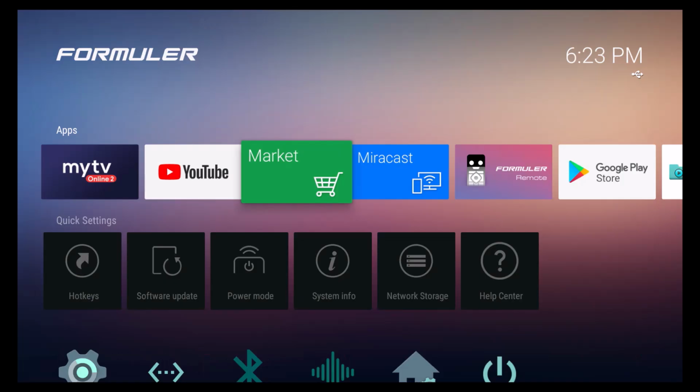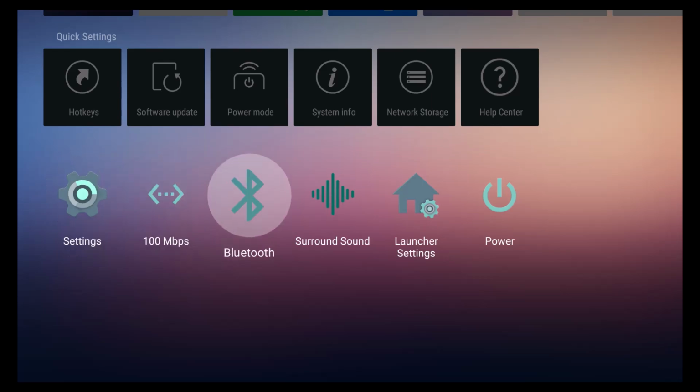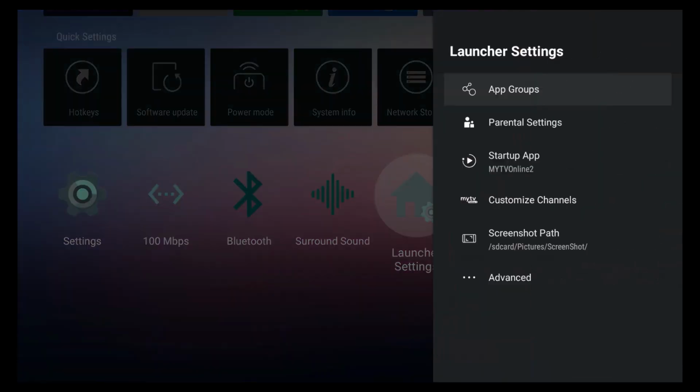The homepage is also called your launcher page. And your launcher page on the MyTV Online 2 looks a little bit different than the one on MyTV Online 3. And this is the one that we're on, the one that has two. As I go down here to the launcher settings, it's very important. These are very important too.